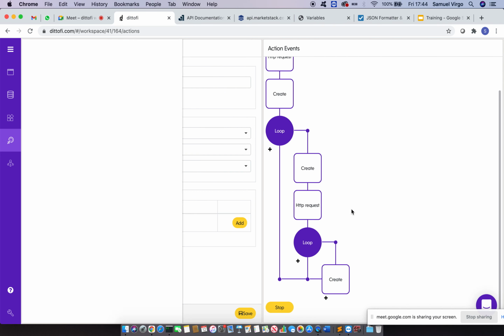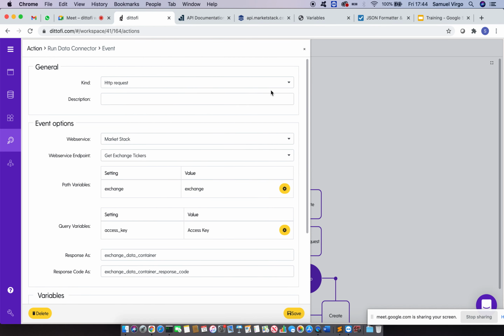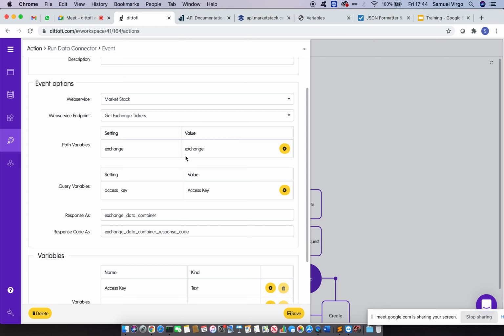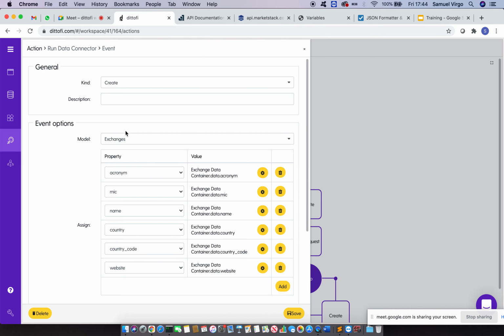If we take the first one, if we look at this HTTP request again, like I said, when the information comes back, we store it in a variable that we give a name to here. So in this case, we call it exchange data container. That's the name of the variable. And then if we go down to the create event, we pick the exchanges model, we pick the different properties that we want to put information into.